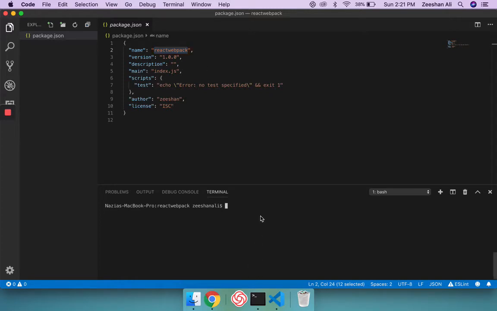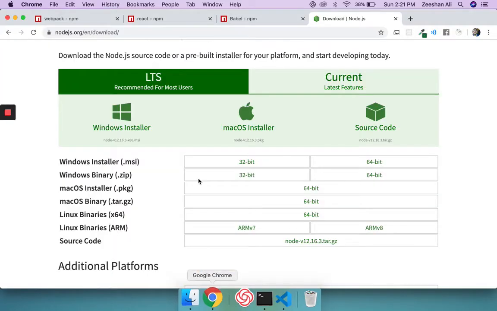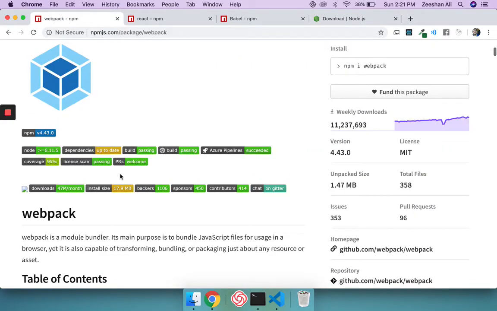The next step is to pull in all the dependencies that you need for your project. The first thing that we need is Webpack. So what is Webpack? Webpack is a module bundler. What it does is bundle all of your assets in your JavaScript project, so that there is one bundle. In terms of React, if there are multiple components, Webpack will merge them into a single bundle of JavaScript.